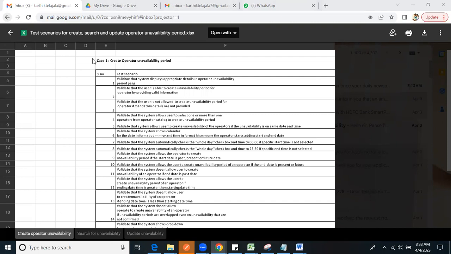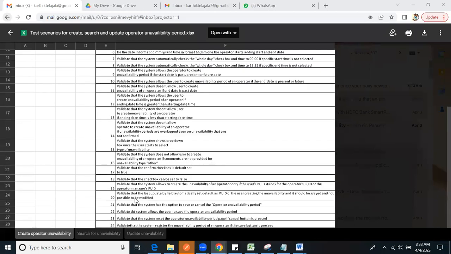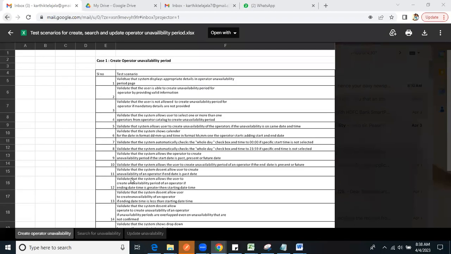Okay, let's see now. Create, update. You covered everything in one itself. You gave three tabs? No, sir, I have made 3 sheets, sir, in that only. Okay, fine. Validate that system displays appropriate details in operator unavailability period page. Validate that user is able to create an availability period for an operator by providing valid information.